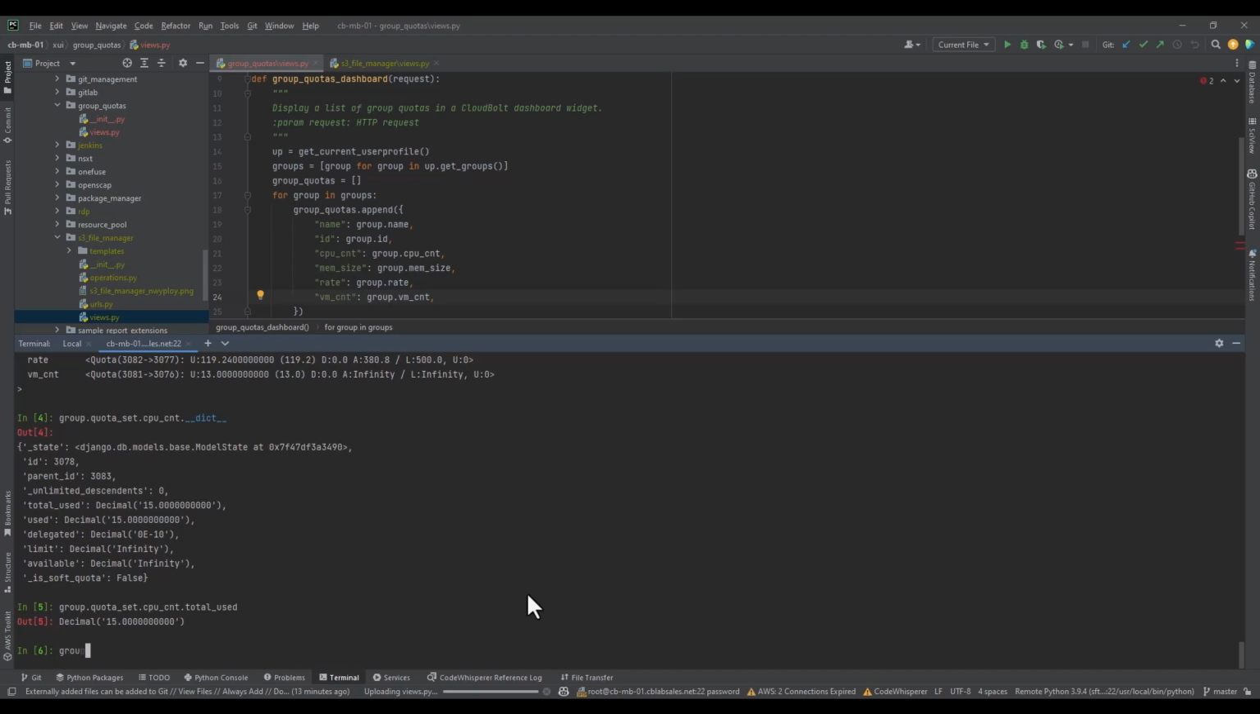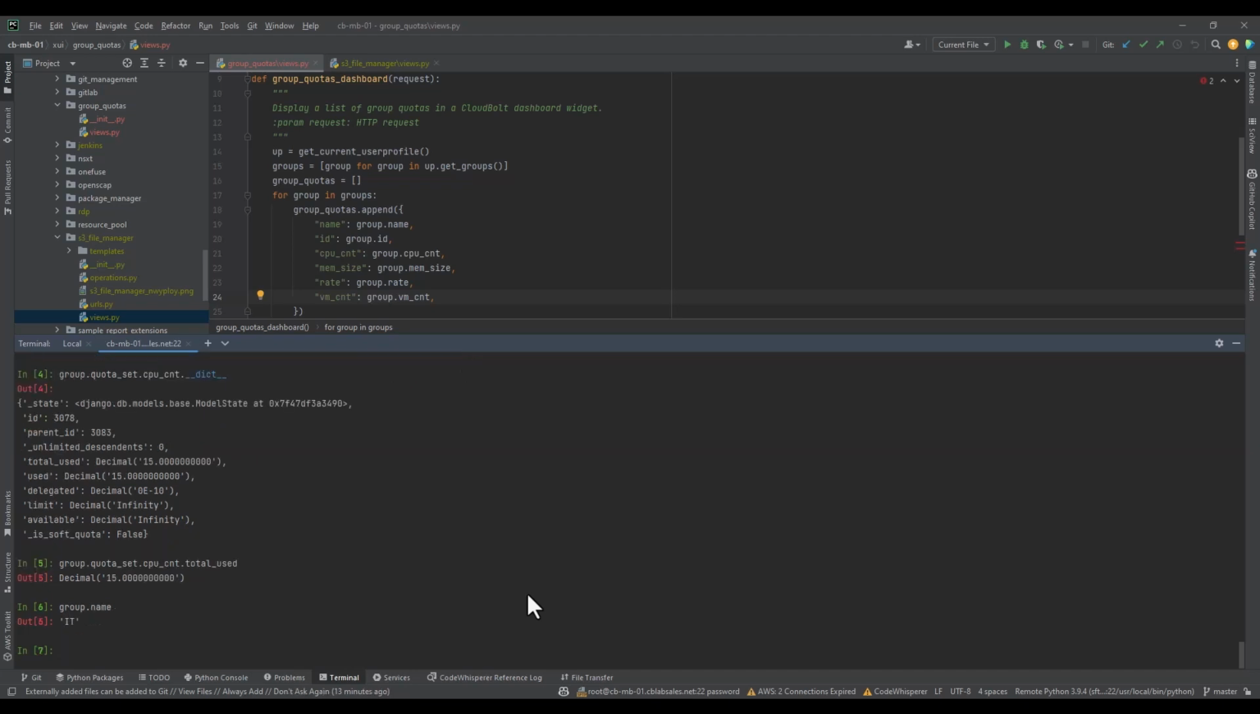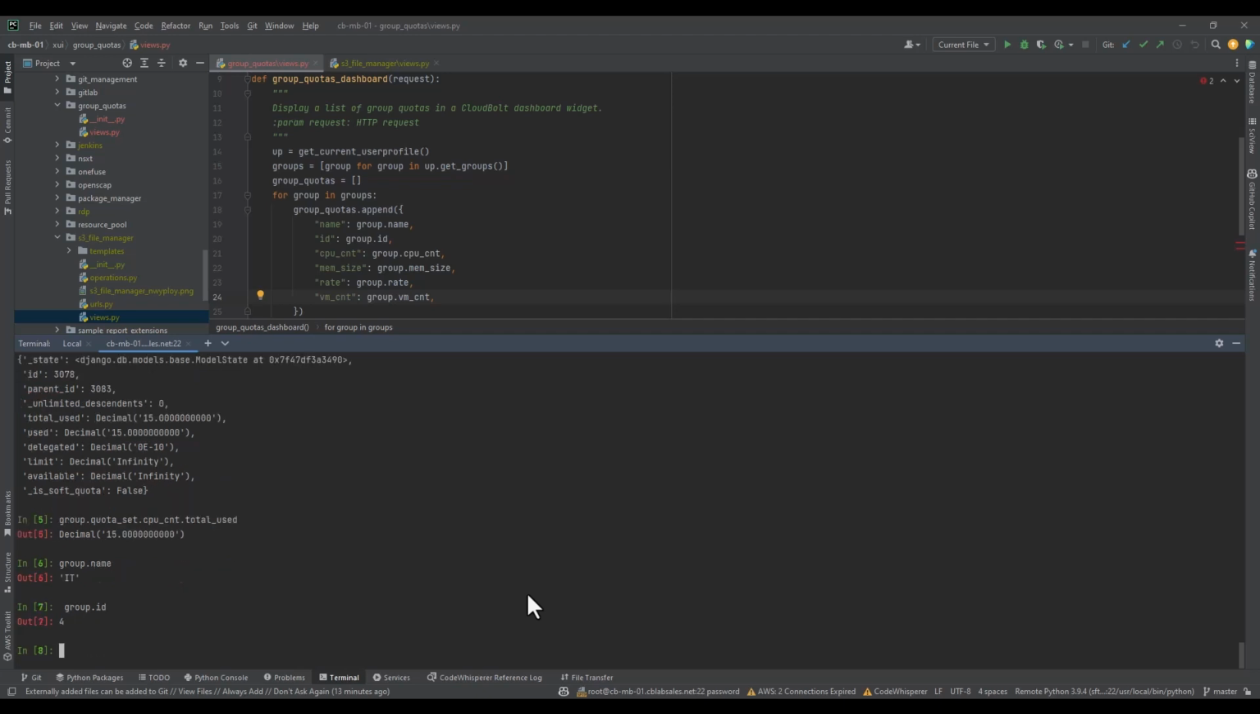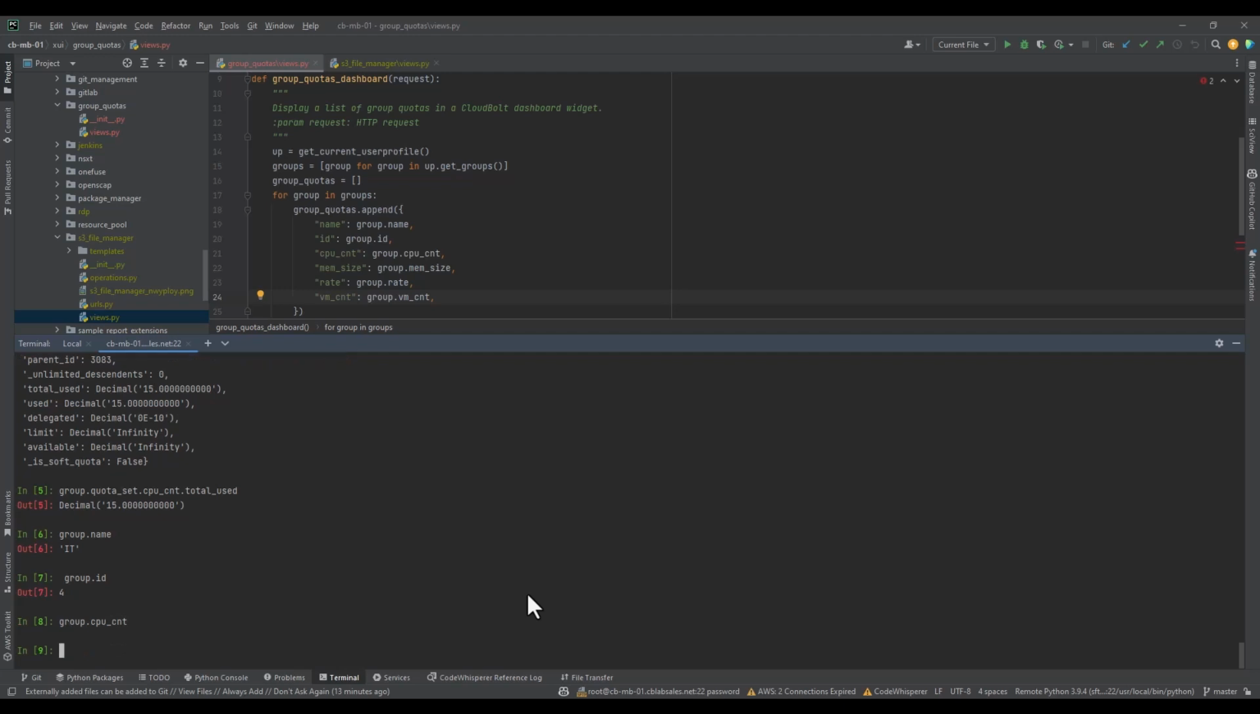I'm going to do group.name. Okay, that works. That's exactly what we want to show the user. And we want to do group.id is 4. So we have our ID. Then we want to do group. Here's where it starts to get a little trickier. CPU underscore count. Doesn't work, right? So we need to go back to our quota set.